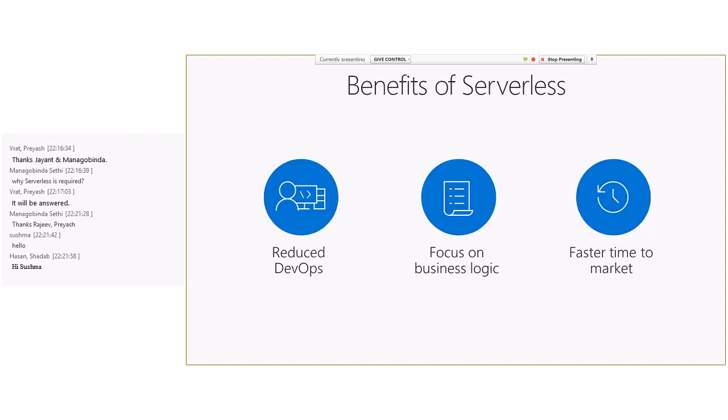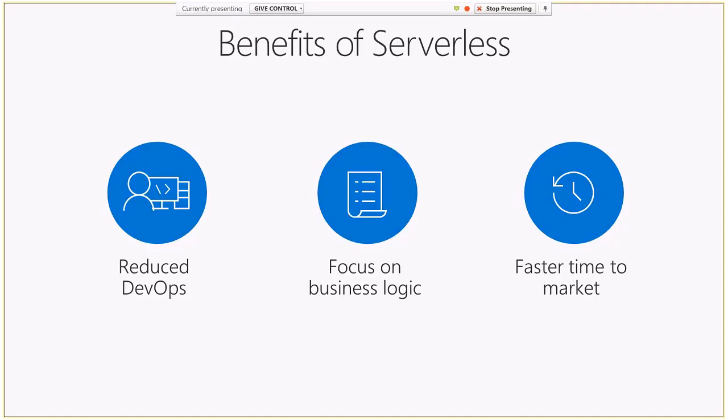Now, as we discussed in parallel the benefits of serverless, of course, one of the important points a developer is concerned with is that they now have to focus only on their business logic. No need to worry about the auto scaling part or selecting which app service plan we have to go for and so on. And there is another feature called reduced DevOps.